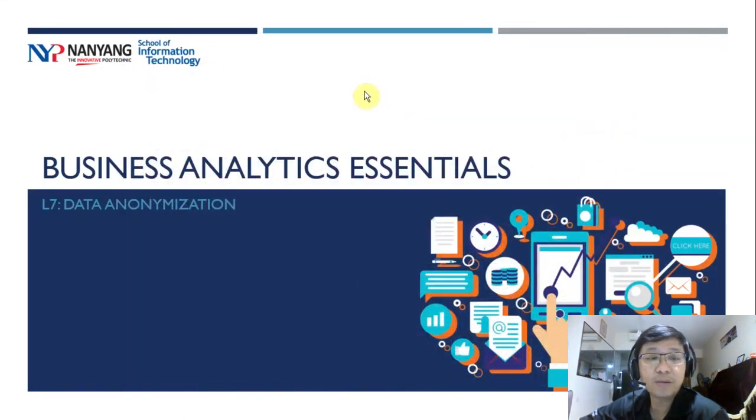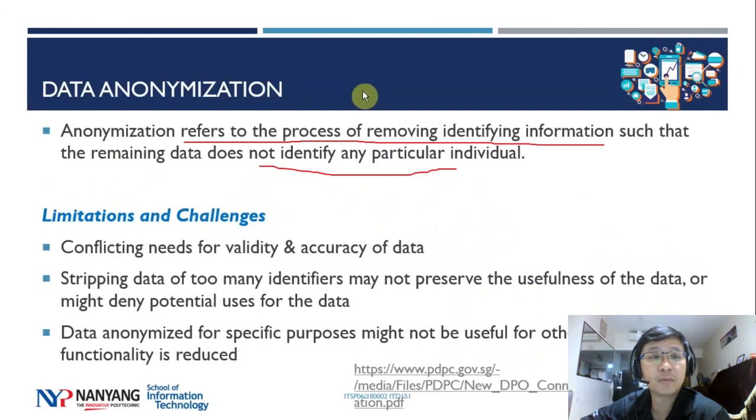Today, we're going to talk about data anonymization, chapter 7. So, what is data anonymization? It basically refers to the process of removing identifying information from the data that we are analyzing, so that when we analyze certain big data, it will not give away individuals' particulars that might be sensitive, right?